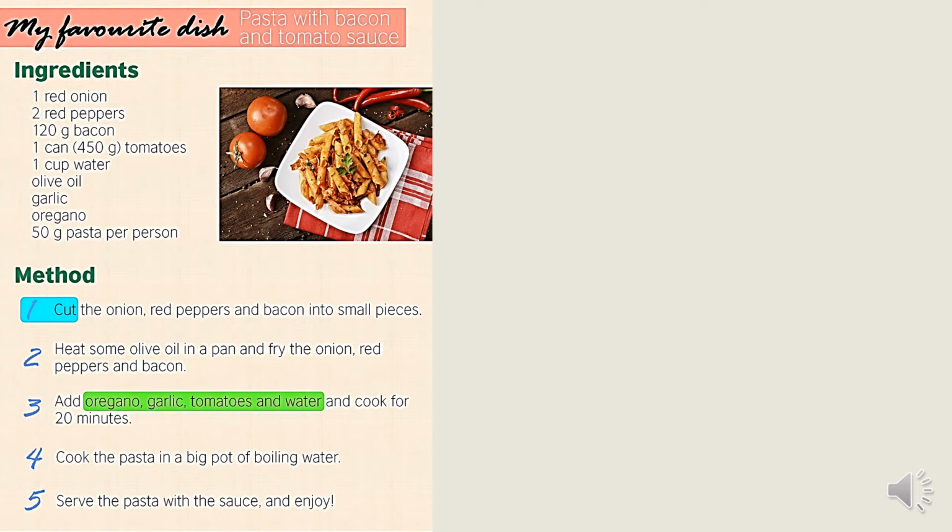What is the method? What are the instructions? Number 1, cut the onion, red peppers, and bacon into small pieces.